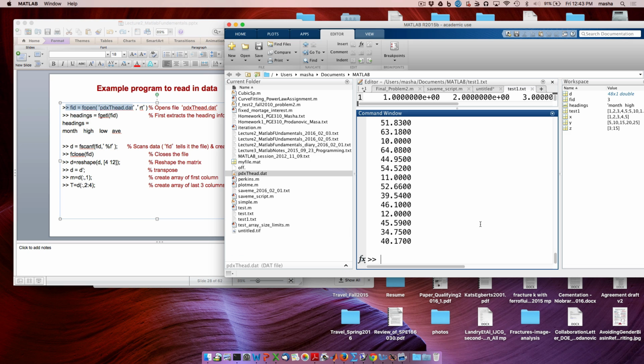So all of these numbers are now read into D, and my D has 48 numbers. I can see it here, or I can say size of D. Okay? So all of the numbers are done, and I'm done with reading the file. I'm going to reshape and clean these numbers up, but first I'm just going to say fclose, file close, FID.